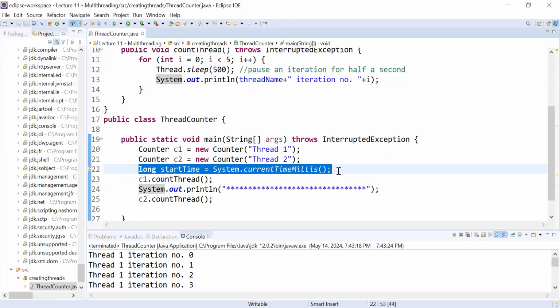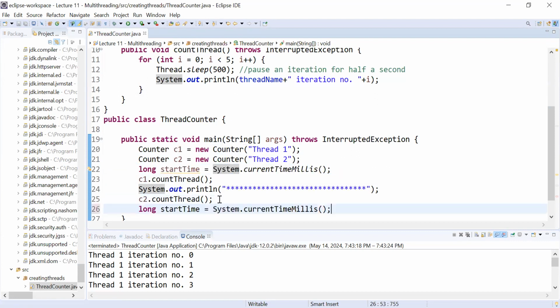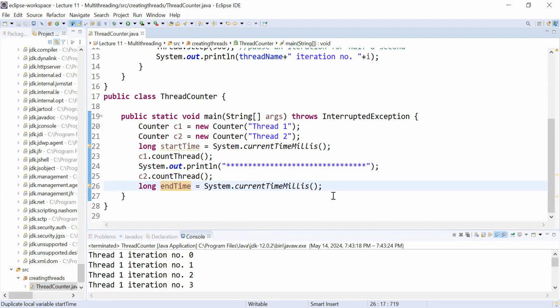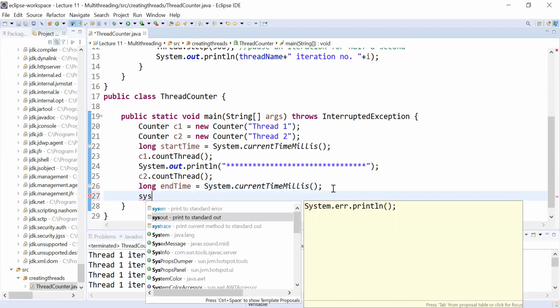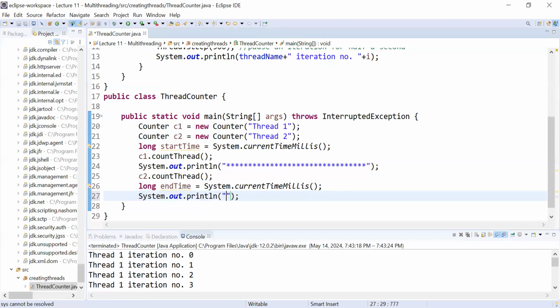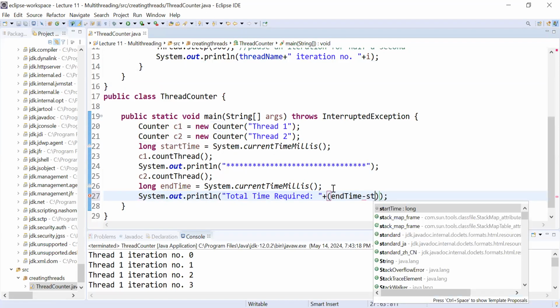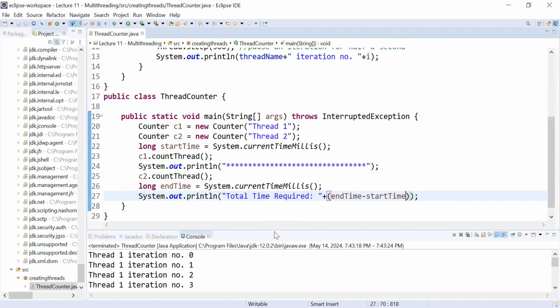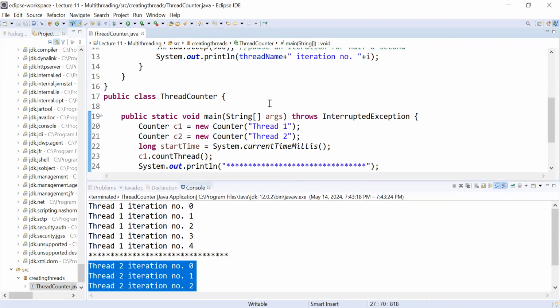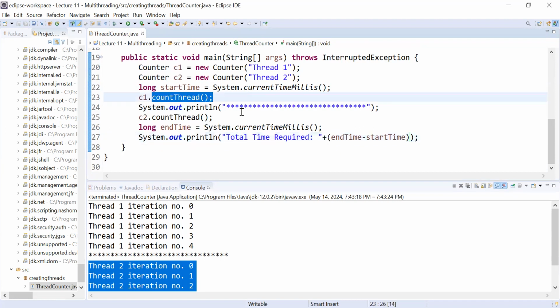In a similar way, you can calculate the time after C2 dot count thread. You can rename it to n time, equal to system dot current time in milliseconds, and then calculate the total time required to execute the count thread by the instances of counter C1 and C2. So you can display the total time required, right? Just write n time minus the start time. So you will get how much time is required to process the count thread function by C1 and C2.